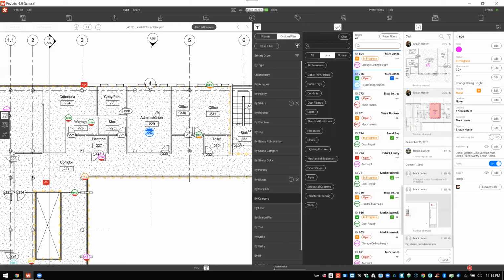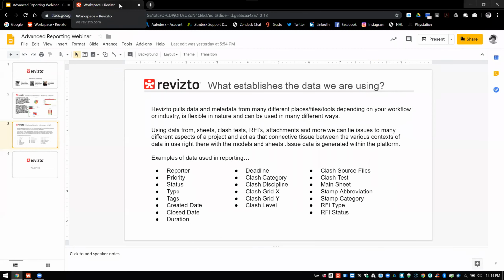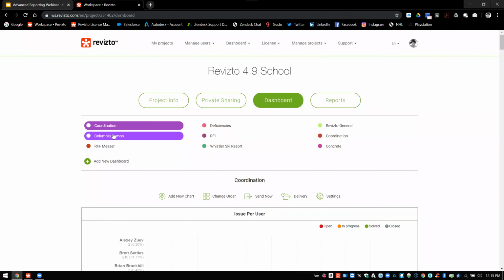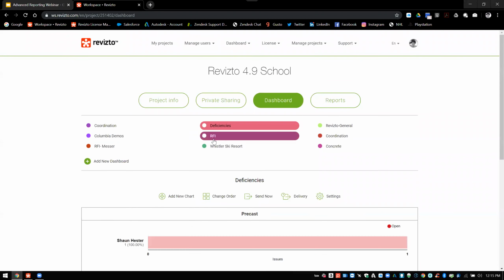Now, as we go through here, what we want to do now is we want to actually jump into the reporting functions of the software. So I'm going to jump up here, and I'm going to jump into the actual dashboarding and reporting tool for the project that we have open. The dashboarding and reporting tool is held on the Revizto workspace. So your workspace is your online hub that connects to all of your projects that live in the cloud and allow you to pull data from them. As you can see here, we can do different sorts of dashboards inside of a single project.